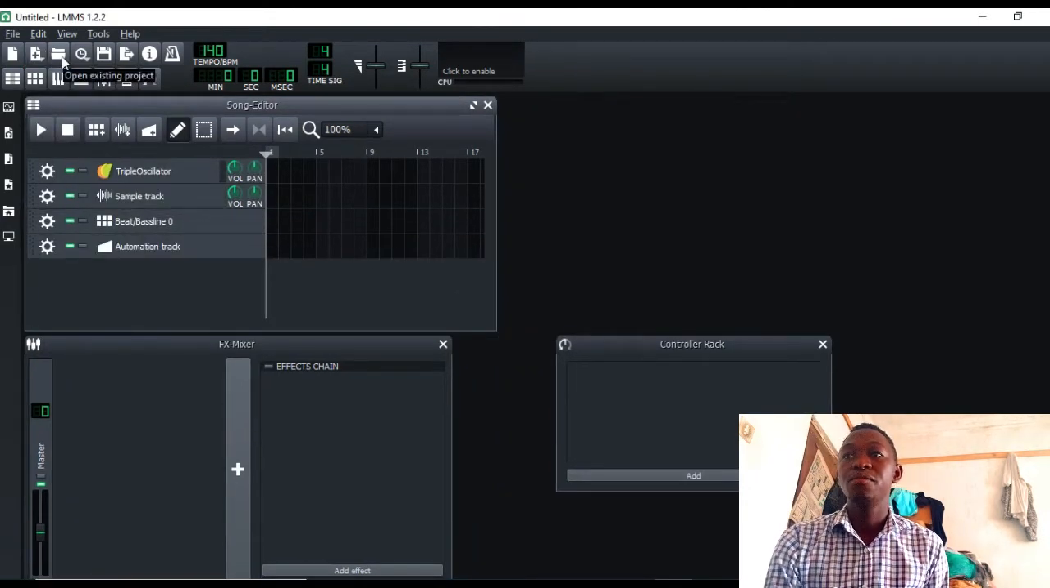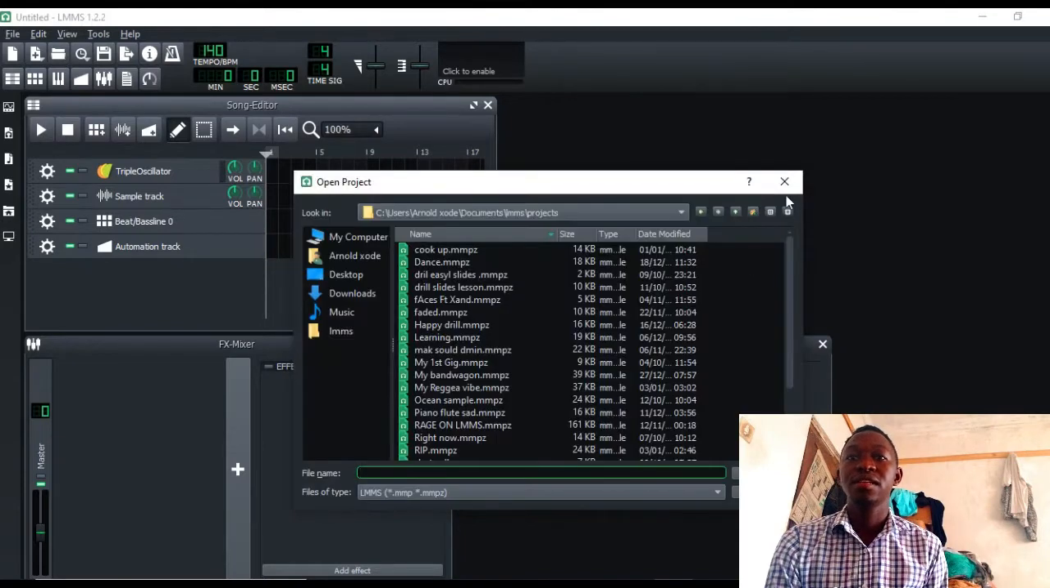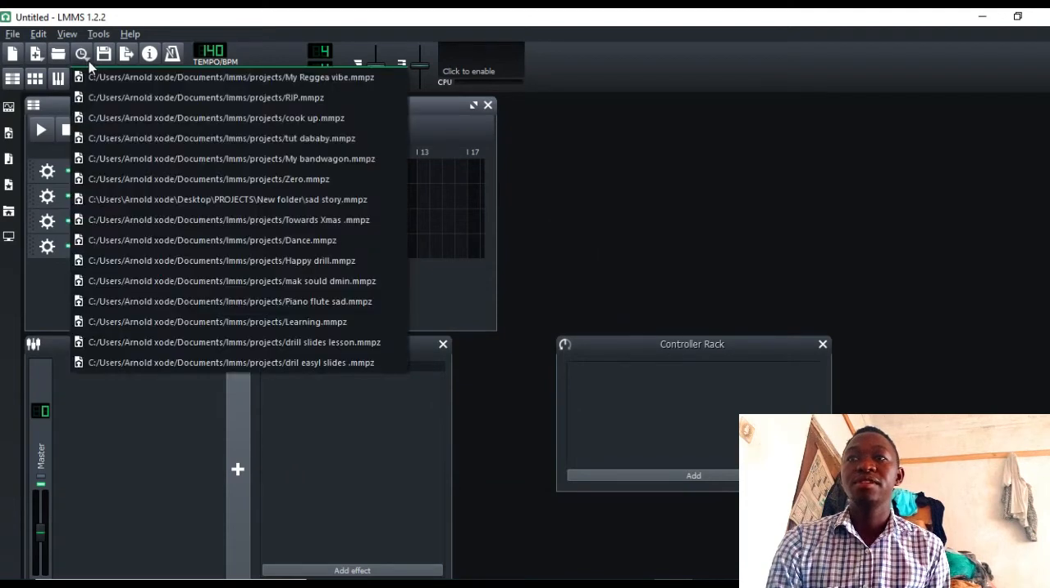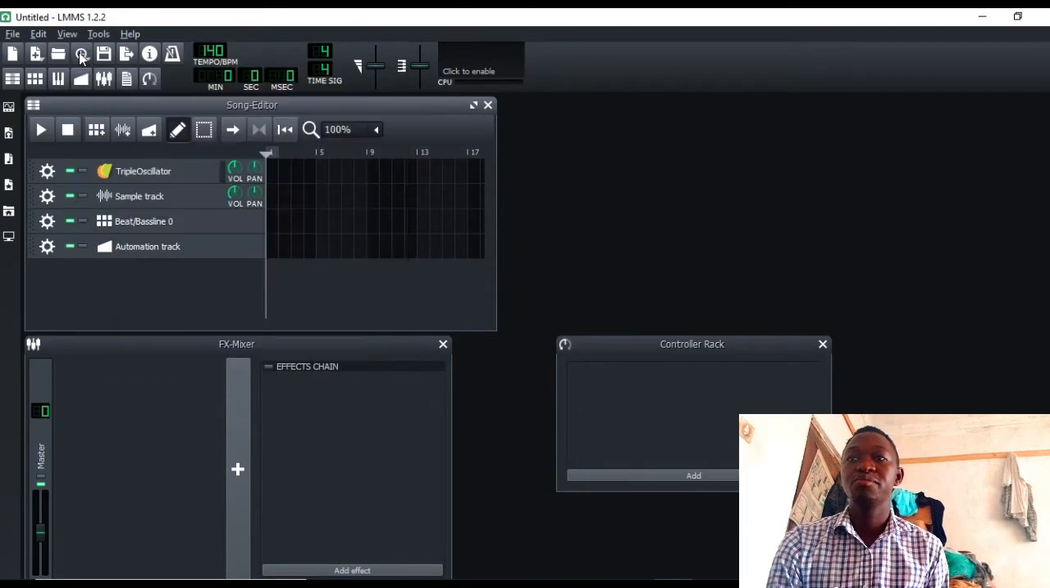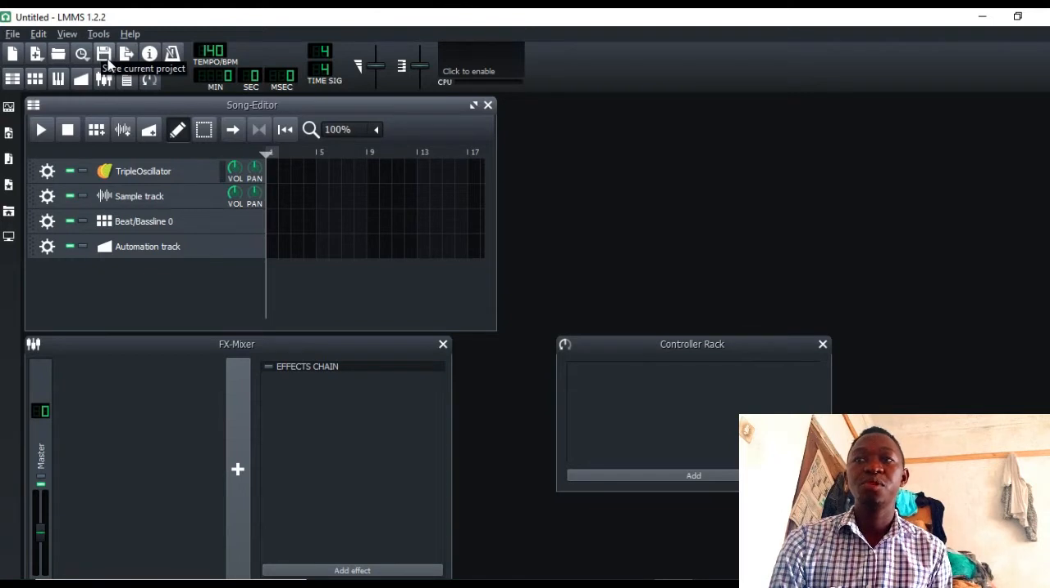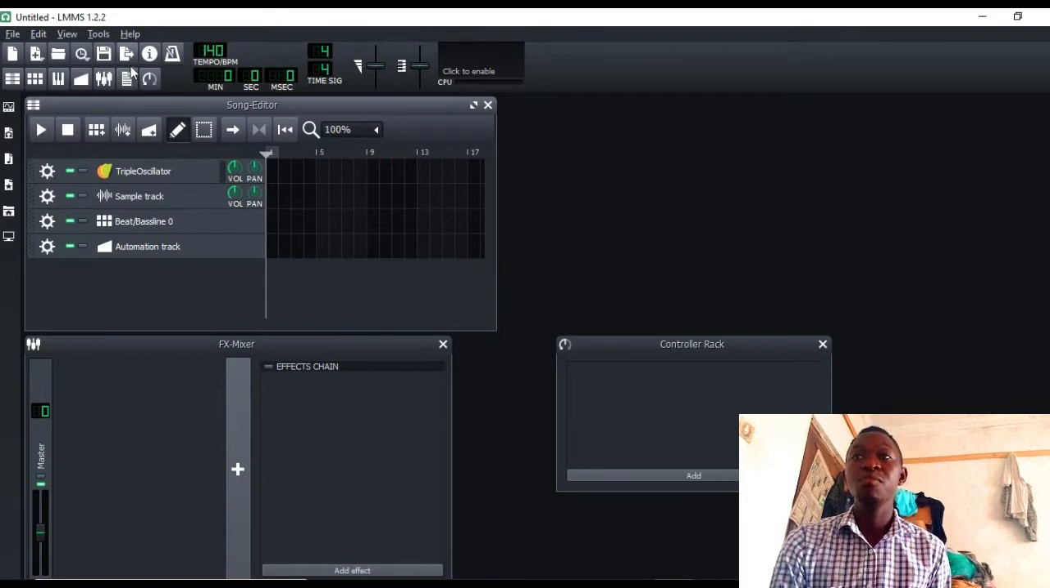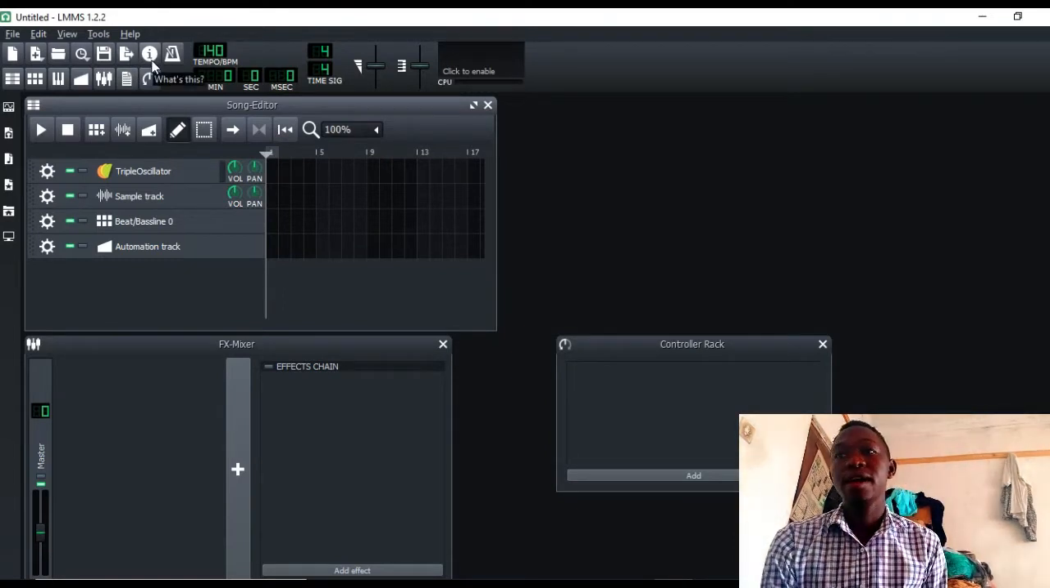And here we do have open existing project, and you can save it. And there are recent projects, you can see your recent projects, but I believe if you're starting out with LMMS you won't have recent projects. Here you have save project. Some things are just self-explanatory and you can work through them smoothly. And the next thing is export current project, but we have no project. I'll be explaining that later in the video.